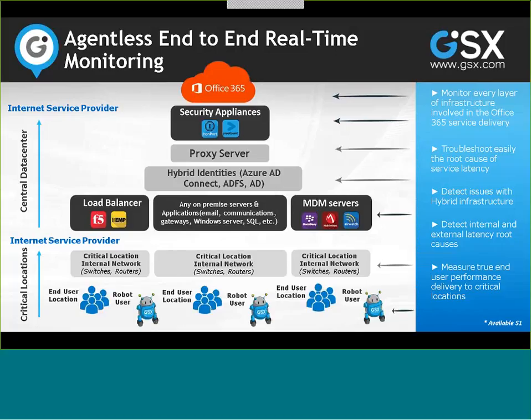They want to know that it's working. So what are we able to do with our solutions here? You can install these at these critical locations, what we call end user robot users. We're going to talk about that a little bit more in depth here, but these are our probes that are out in your environment that are going to be monitoring this entire infrastructure, every layer up to 365.